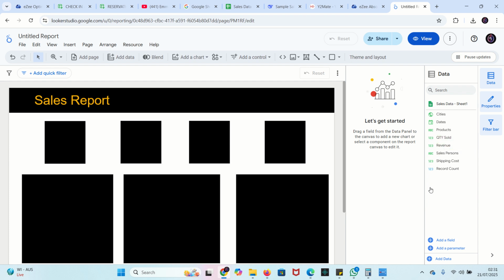Then the second rectangle, I want all the revenues to be added together. So that means all revenues added together will be here in the second rectangle. Then the third one, the shipping cost to be added. Then the fourth one, the product, that's the total number of products we sell in our company, will be added on the fourth one. So how are we going to achieve this?